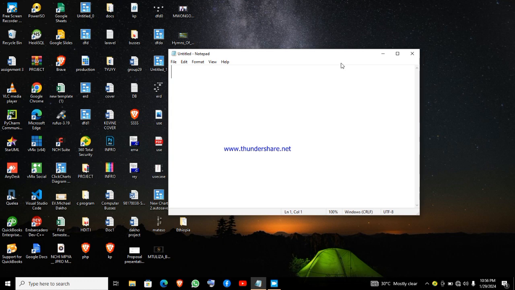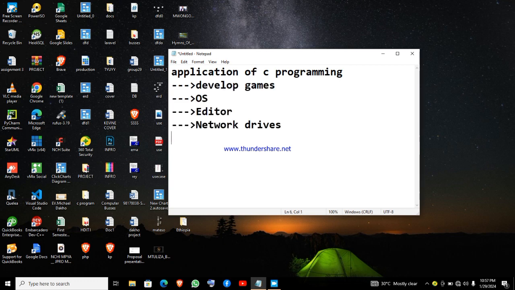So you can ask yourself, what are the applications of C? There are many applications of the C programming language. This can help with some applications of C, where you start with the C programming language.